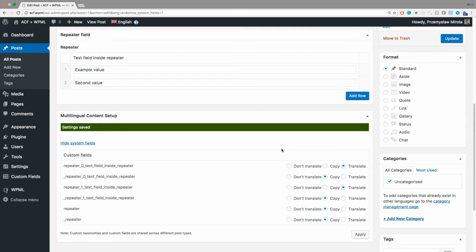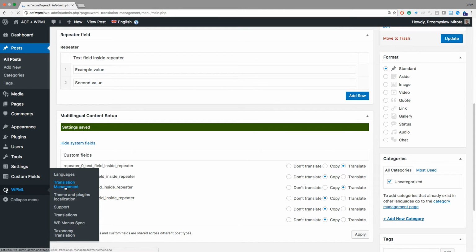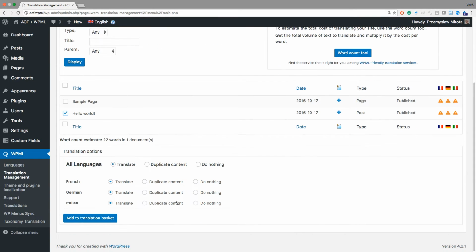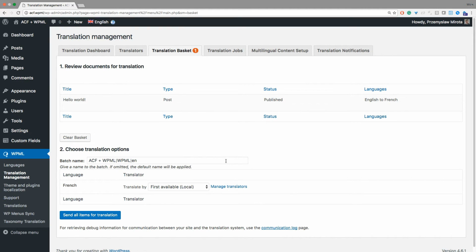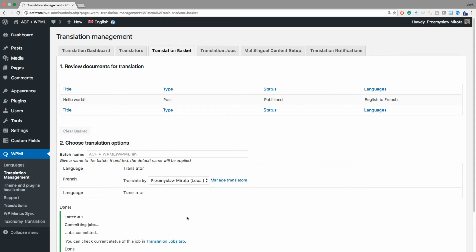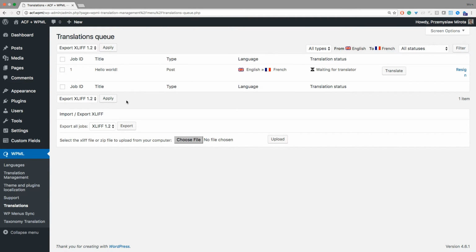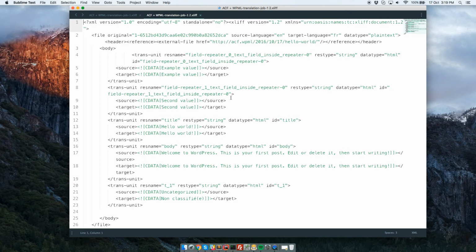Let's see how it works. I will send the post to the local translator. Go to the WPML and translation management. Select the post and target language. Go to the translation basket and send the post to the local translator. Now I will export the xliff. As you can see, in our xliff we have title, body, category, and two values from our repeater field. First one and the second one.